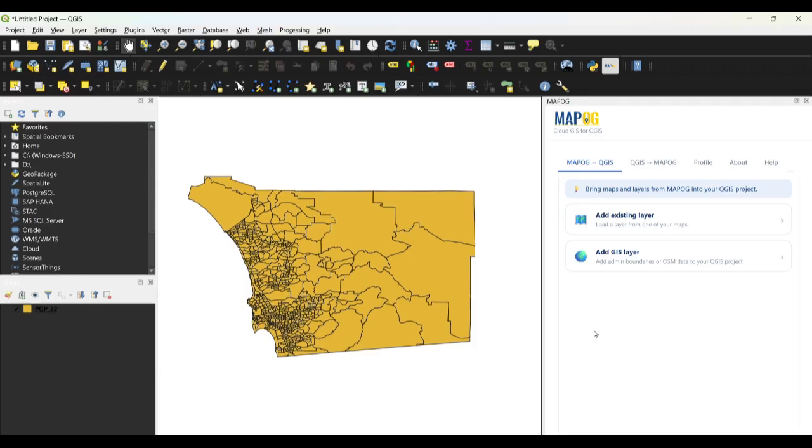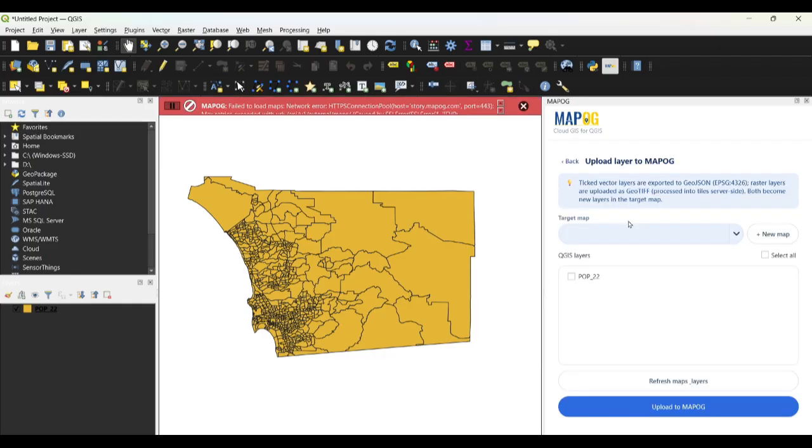Inside the plugin you'll find options like MAPOG to QGIS and QGIS to MAPOG. Since we're publishing our project online, select QGIS to MAPOG. Click Upload Layer to MAPOG.